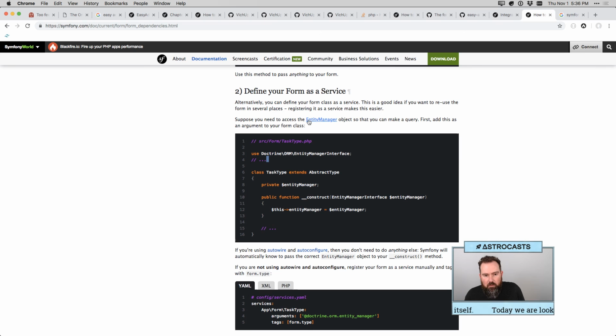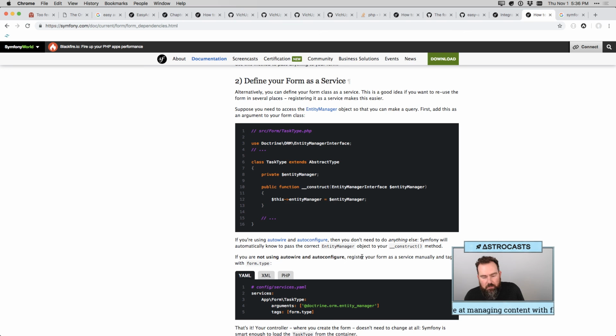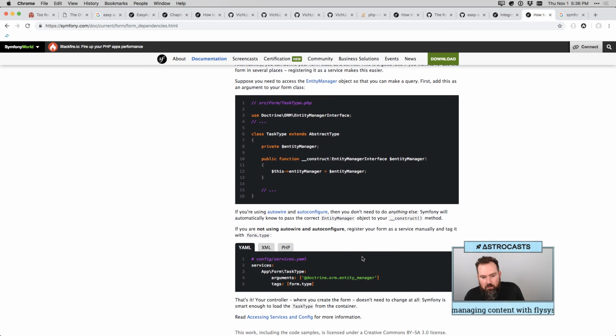The Symfony docs seem to indicate that you can ask for these things in the constructor, and that's all you have to do. If you're using auto wiring and auto configure, then you don't need to do anything else. Symfony will automatically know to pass the correct entity manager to your constructor. If you're not, register your form as a service manually and tag it with form type. I did that.